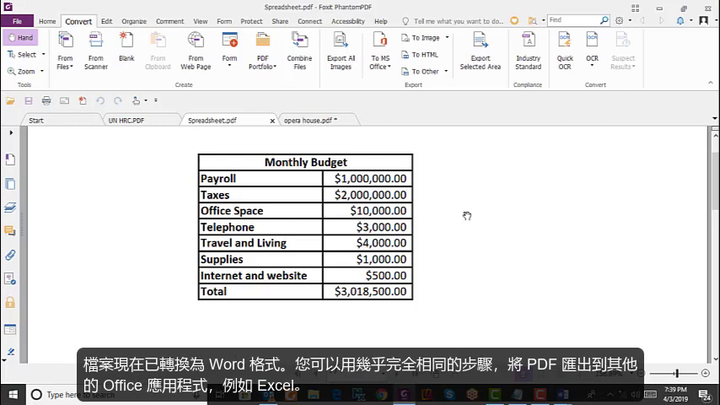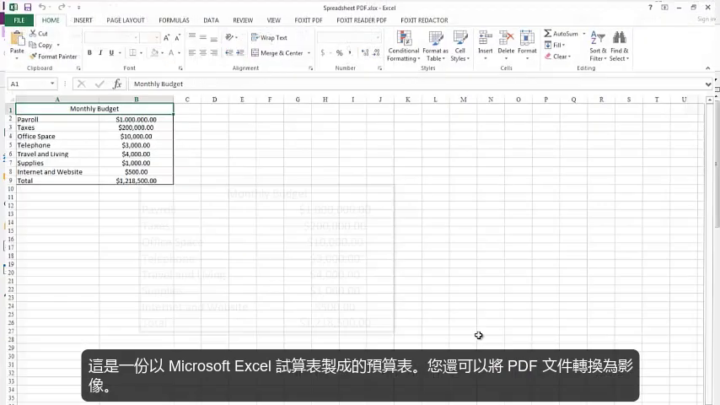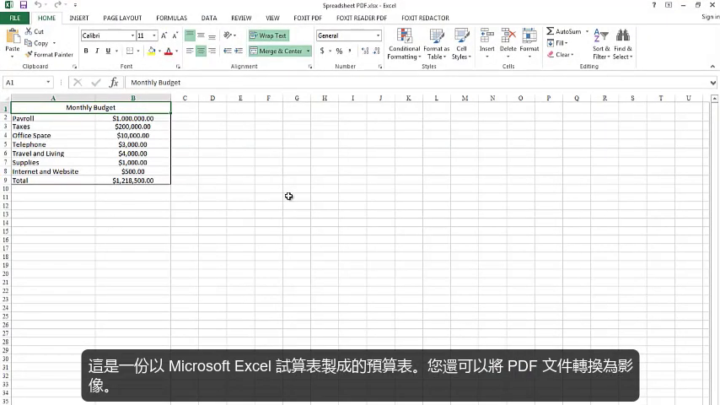We can also do something similar to export PDF to other Office applications, like Excel. Here is the budget in a Microsoft Excel spreadsheet.